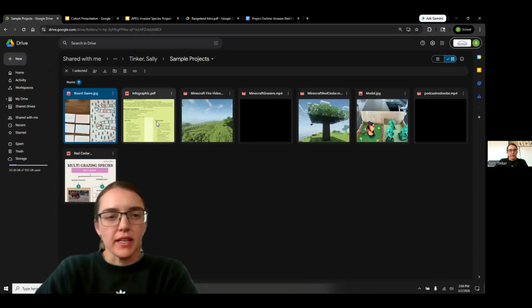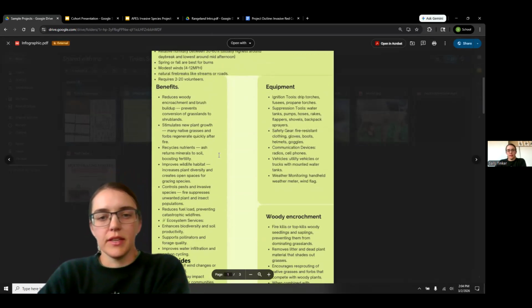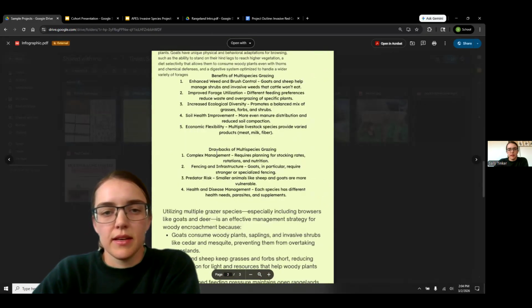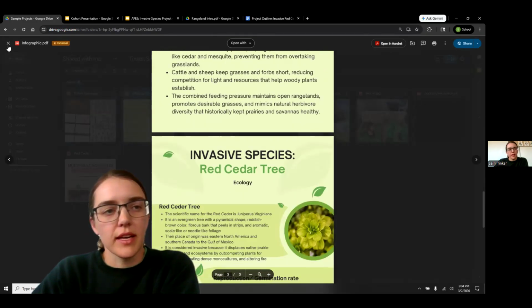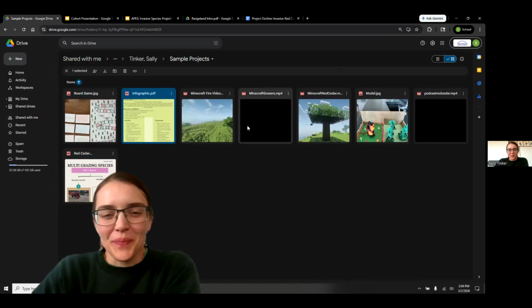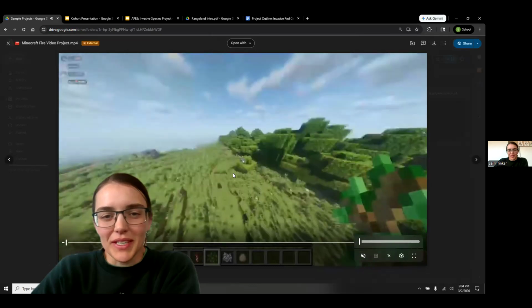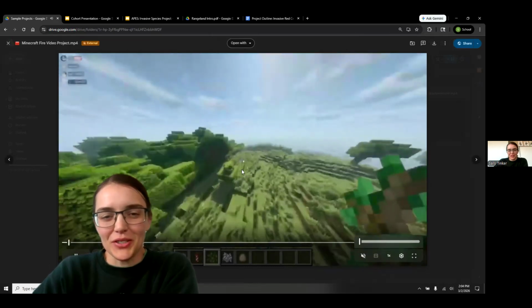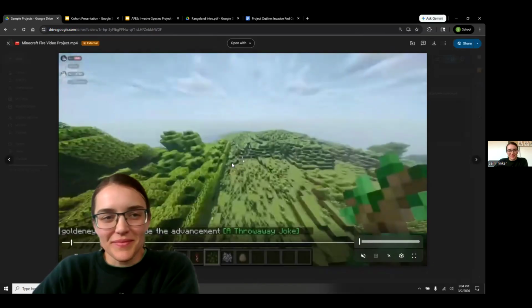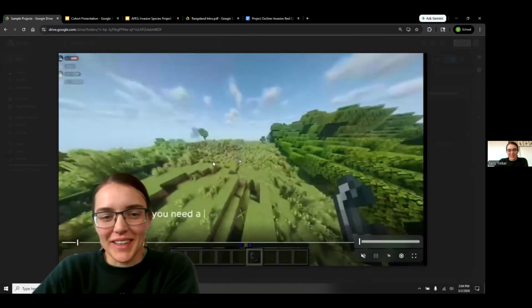So a little bit of a Candyland style. We got some infographics on the Red Cedar. Students have access to a Canva account, which they like. And then we've got Minecraft. We had one group who likes to play Minecraft, so they made a Minecraft world and went through each of the three components. So they really took this and ran with it.